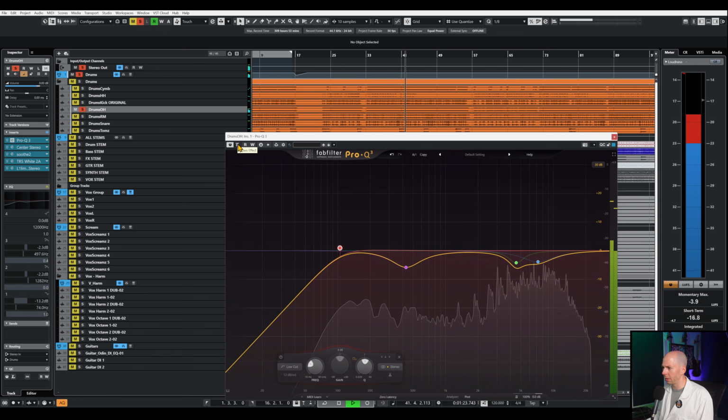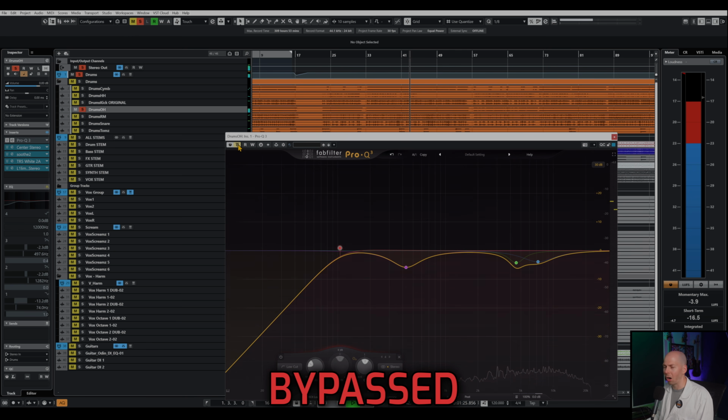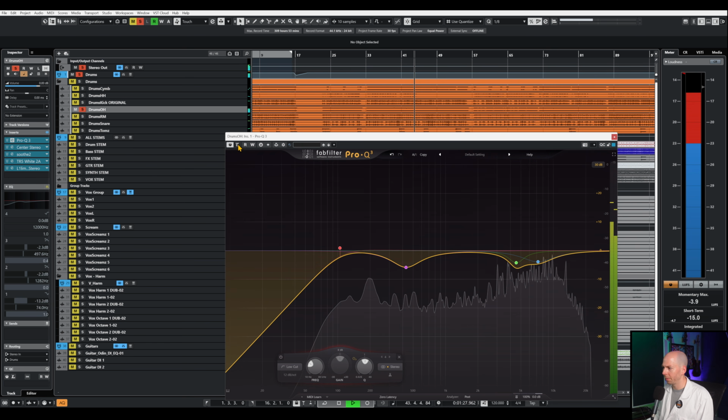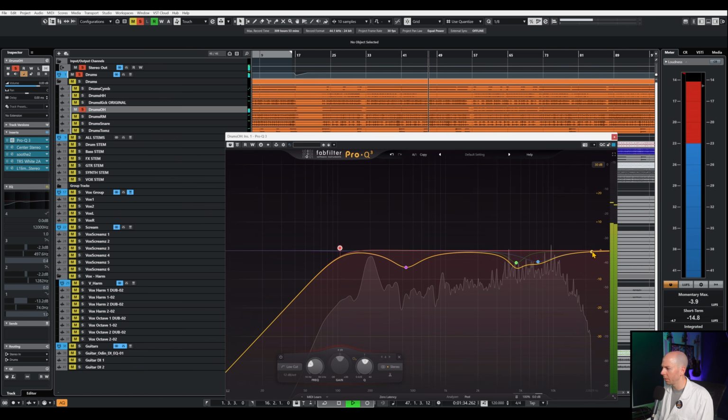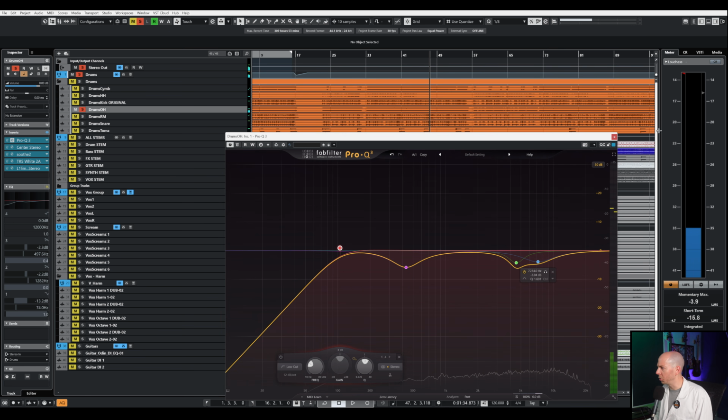There we go. Without the EQ. Oh, it sounds bad. It just sounds a lot smoother with that in.